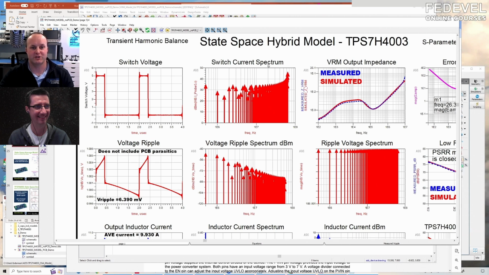That's what harmonic balance gives you. So I have the switch current spectrum, so I can see where my energy is. I have the voltage ripple spectrum, so I can see where my energy is. So if you are sensitive to certain things, or maybe you see something from what you built, you can go back and look at your simulation and use this to troubleshoot.